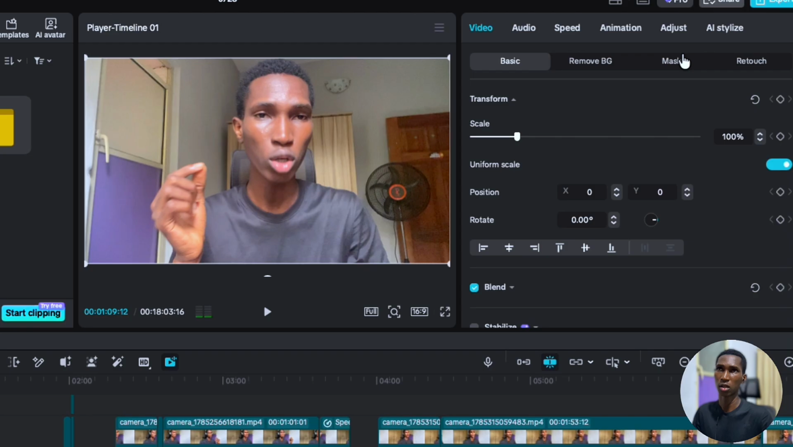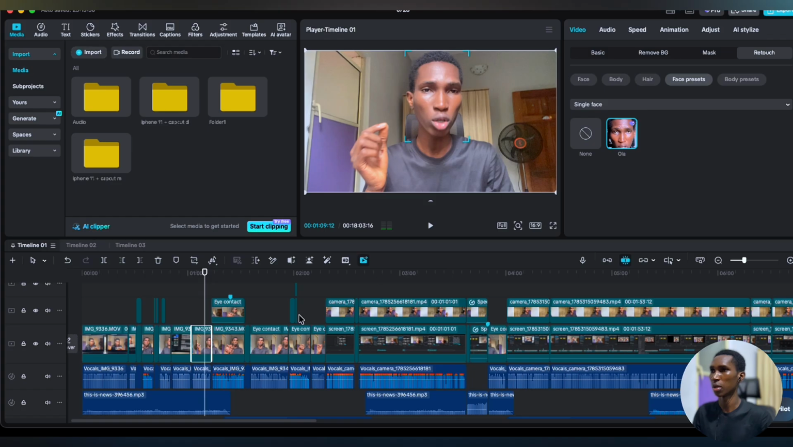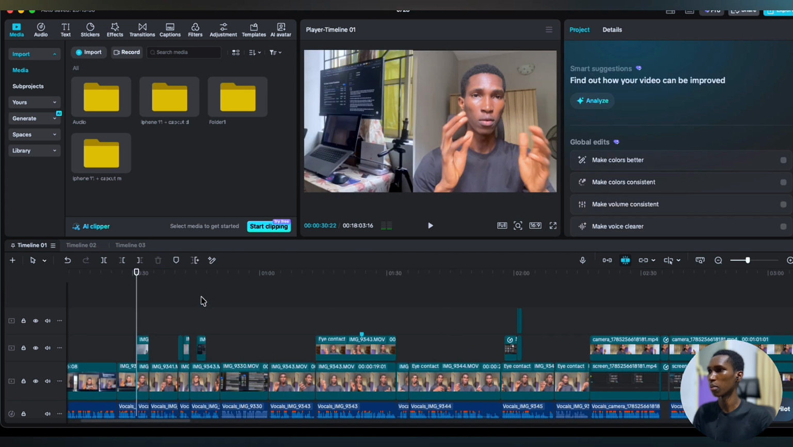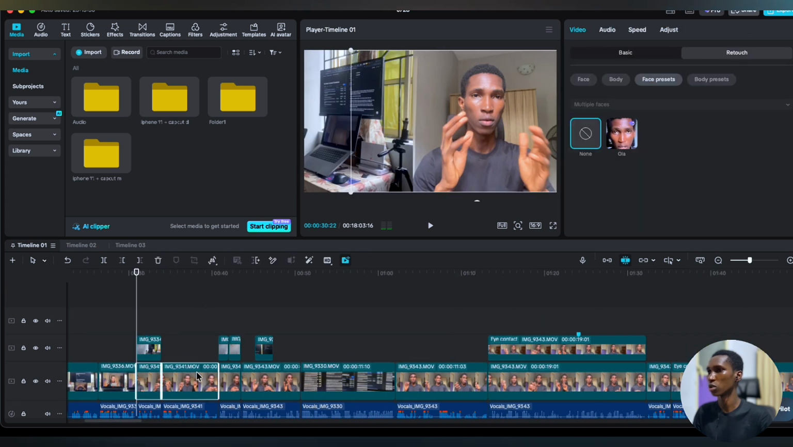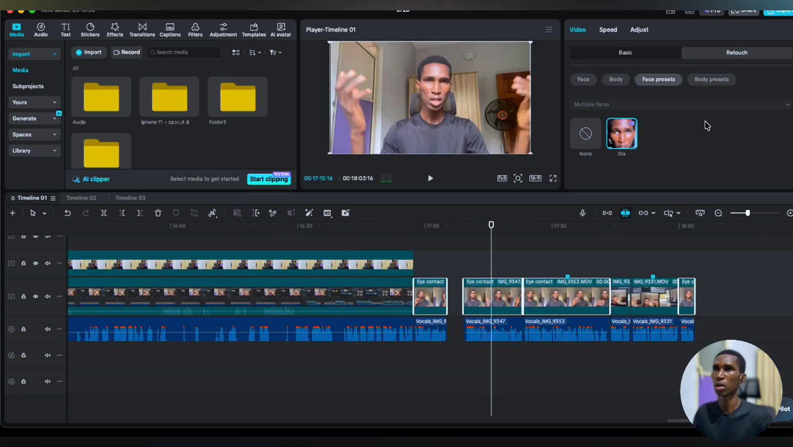Like I said earlier, I'm just going to come straight to retouch. And if I come to face presets, you can see here. So you can see, yeah, that's it. None. So yeah, that's the difference. Let me just select all the videos I actually want to apply retouch for. Let me start applying them. All the videos I need retouch. So I'm just going to apply retouch. None. Then apply. So yeah, all my videos have retouch already.